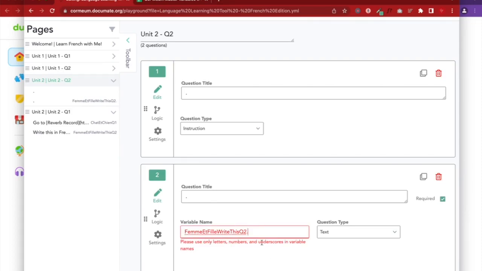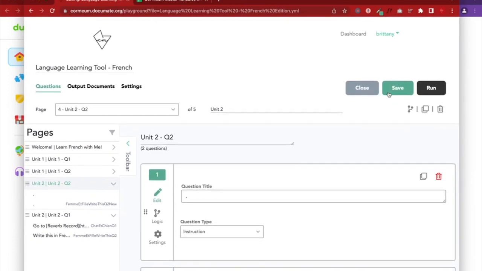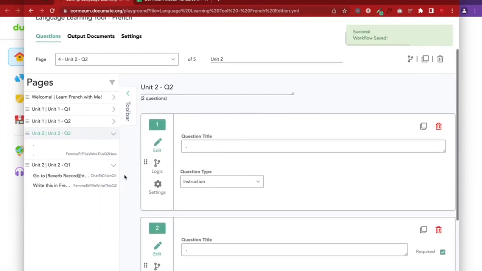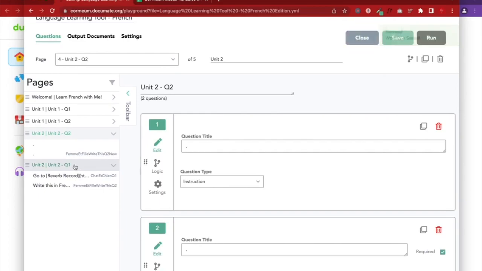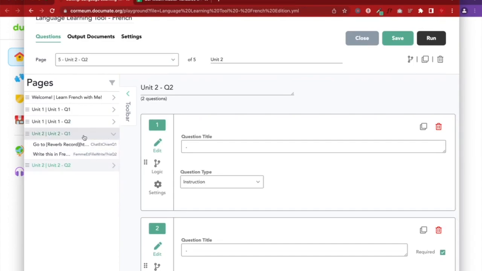So you can't use a dot, for example, just to show you that. I'm just going to say new for now. And then let's save that. What I'm doing won't make sense right this second, but it will when I put it all together. So you can switch pages like this, by the way.